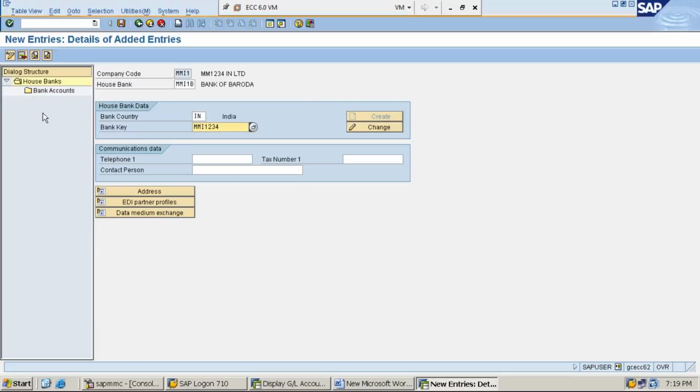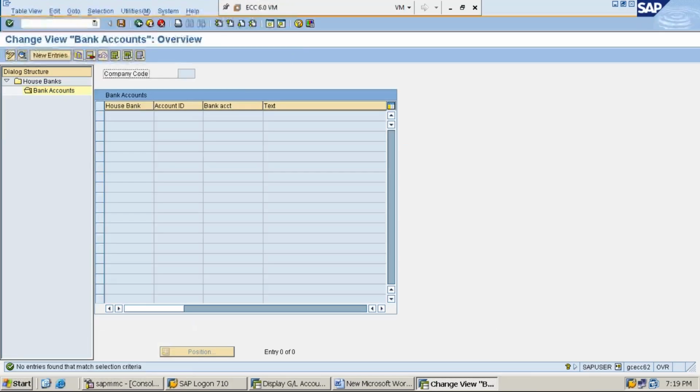Then here, double click on bank accounts on the left side. You can see bank accounts on the left side. Write down very carefully, I said double click. Double click on bank accounts on the left side. Then click on new entries.